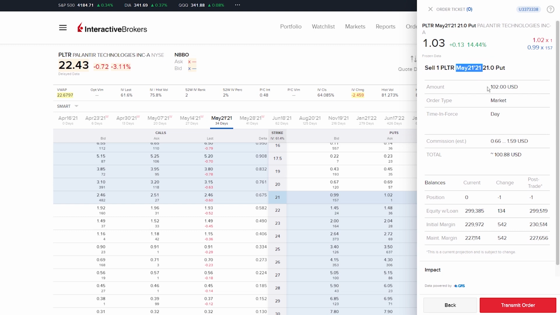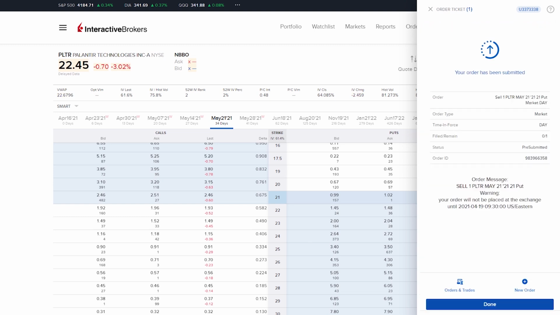As you can see, if you sell this put option, you will receive $102. The commission is around $1 plus minus. After everything, you will receive $100.88. Okay, let's click transmit order, then wait for someone to buy it.